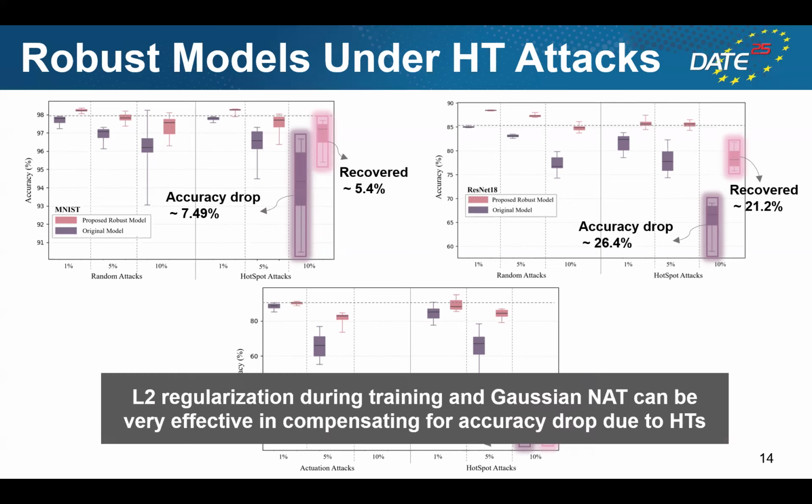So, in conclusion, L2 regularization training and Gaussian noise-aware training in most cases can be very effective in compensating for accuracy drops due to the hardware Trojans.